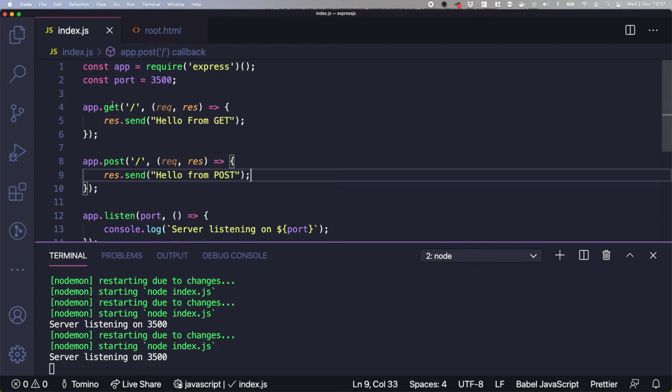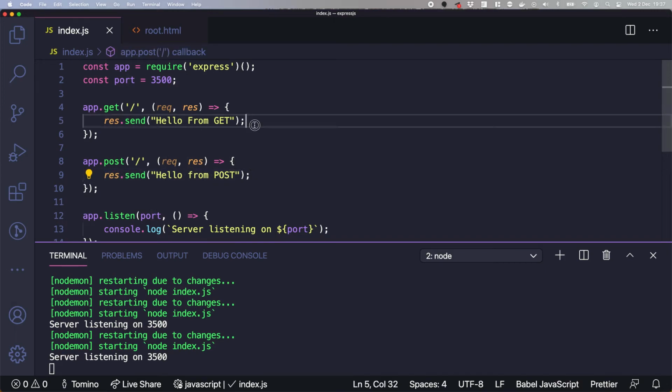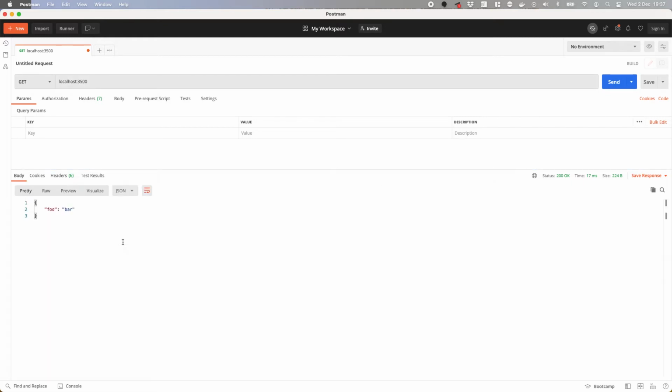Yeah. So you see we're doing two handlers for the same path, and we are sending back different things. So let's see if that works. I'm making a GET request to our application, and you will get "hello from get". If I change this to POST, "hello from post", right? So you can do different logic.